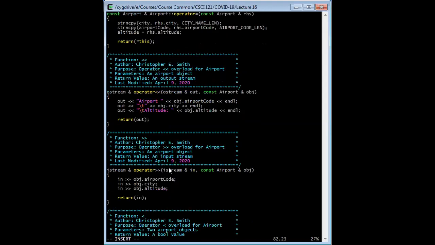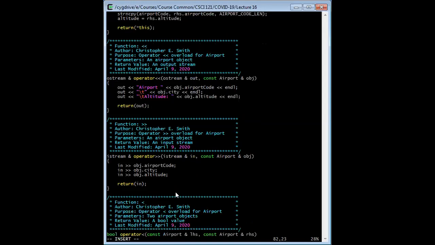Here's the stream extraction operator, and this is going to extract straight into the airport code, the city, and the altitude in that order. And so those will be used to read in data from an input file. And then this returns the input stream.